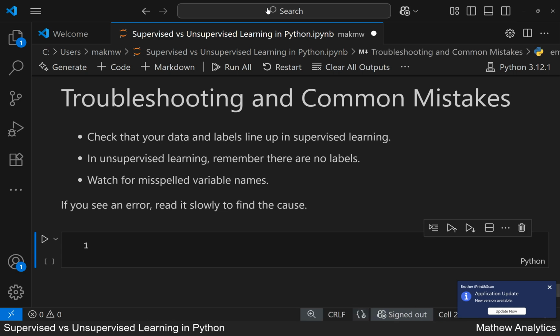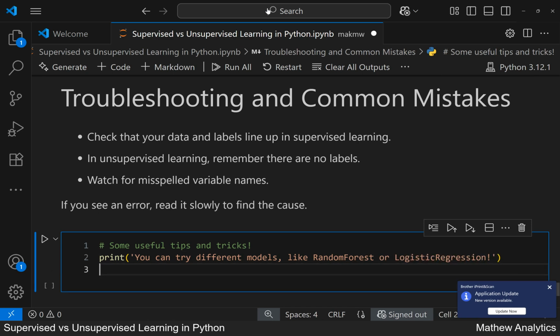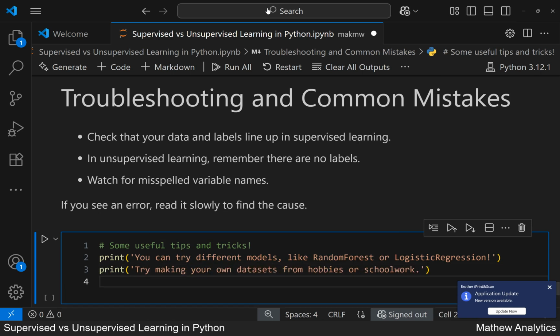Here are some final tips as you explore more machine learning. We use a comment to point out this cell is about tips and tricks. This print line reminds you there are many models in scikit-learn. Try some out. A print message encourages you to use your own ideas for datasets. Machine learning is everywhere. Running the cell now. Find a list from your favorite hobby and try classifying or clustering it. Be creative. The best projects start with things you care about.